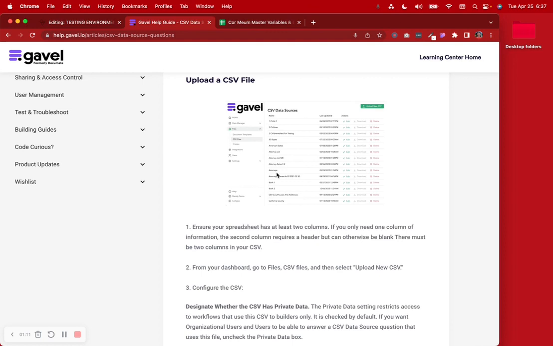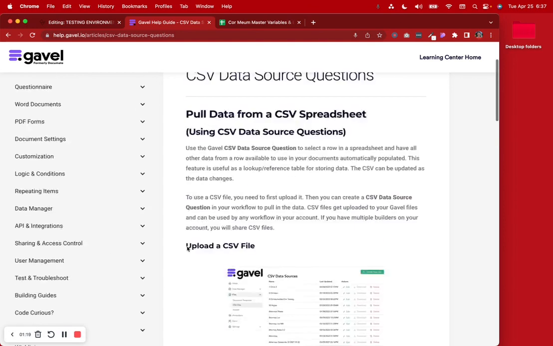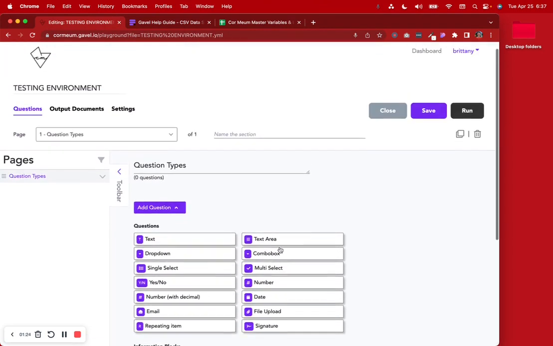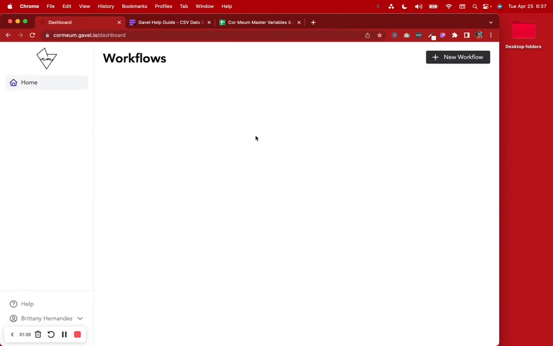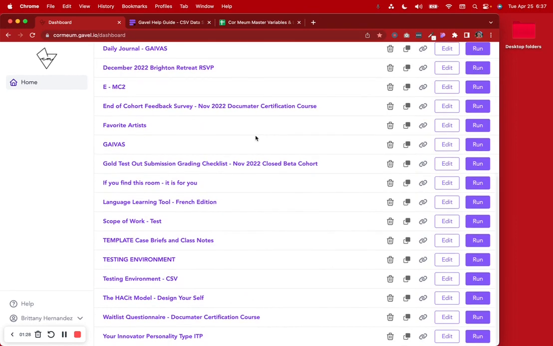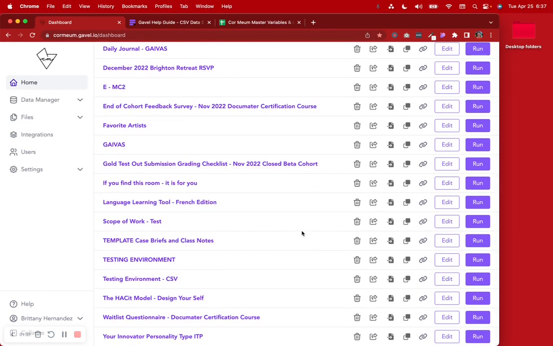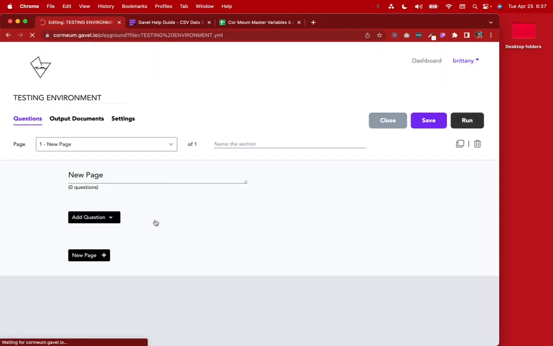So instead, you can just use a CSV file, and that can be used across all of your workflows in your account. So I'm going to just quickly show you what it looks like, and then we're going to talk about it a little bit more. So when you're in your Gavel editor, if we go back to our dashboard and find the one that I'm already working on, if you don't have one, you just create a new workflow, and then you're going to be taken pretty much to where I am anyway.